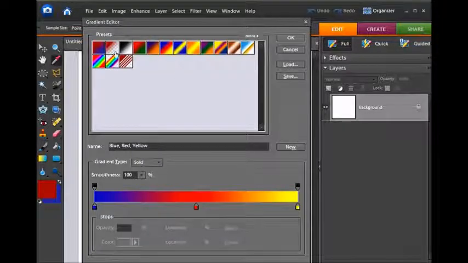The first two gradients here utilize the foreground and the background color. You see this one will be a gradient that goes from the foreground to the background, and this one will be from the foreground to transparent. And if you look down here, my foreground color is red and my background color is blue, and that's why this icon is blue and red. If I change these colors, this icon is going to change also. Another one used often is this black to white.